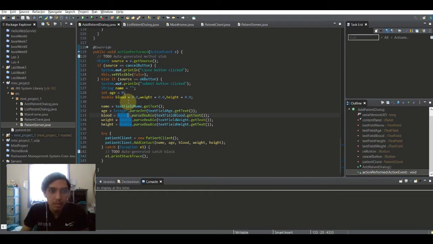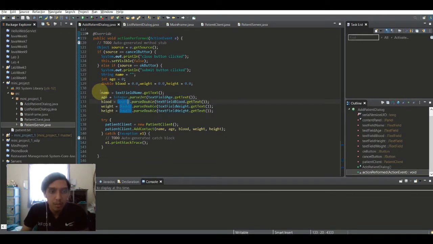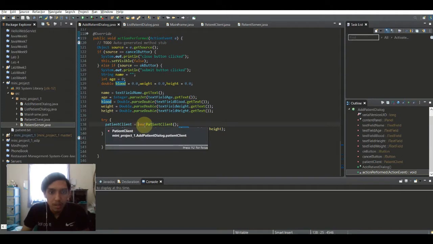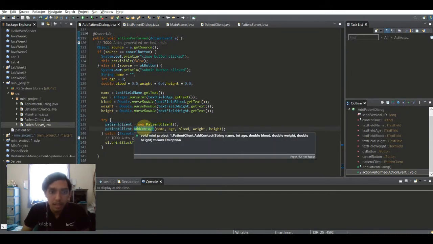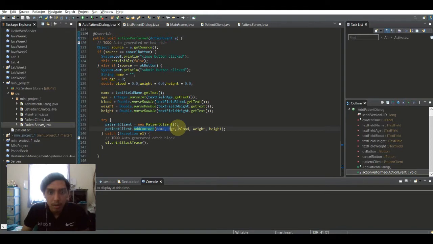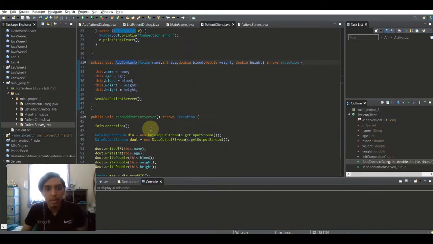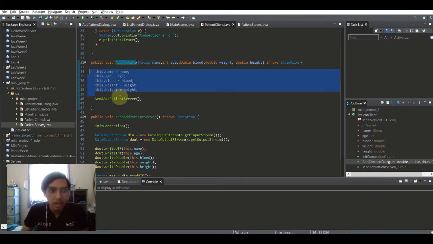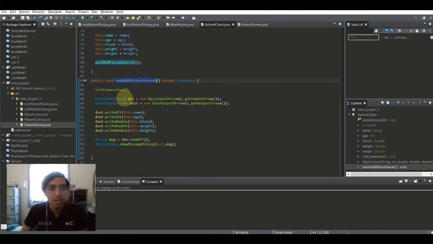Insert patient. First, the user has to insert five inputs: name, age, blood, and another two. Next, we create the patient client object from the patient client class. We call the add contact method, and then all parameters need to be fulfilled. After that we go to the add contact method, and then it will initiate the add patient server. In add patient server, we call the init connection method.